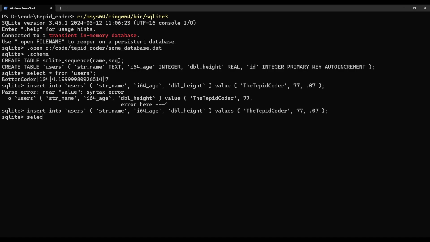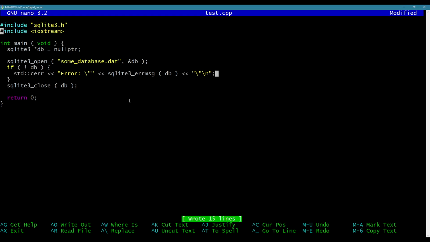So if I do select everything from users, there it is, tepid coder. 77 years old. Got a height of 0.07 of an inch. And it's record ID number 8 in here. Alright, so let's actually show how I might insert a new record into the database using Sqlite3.